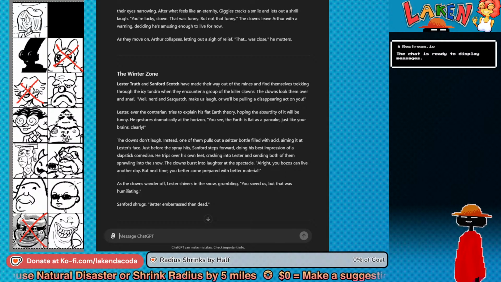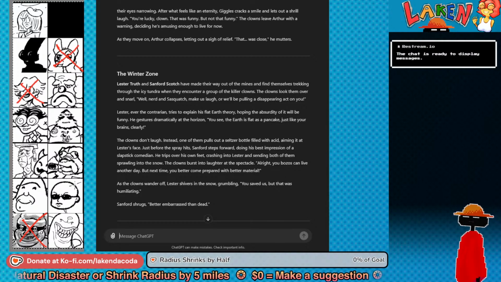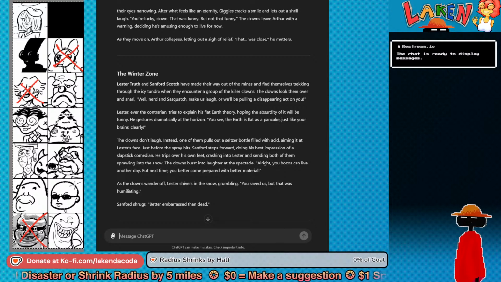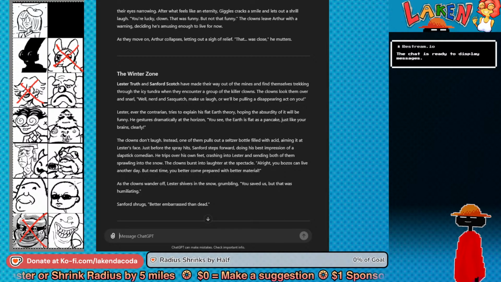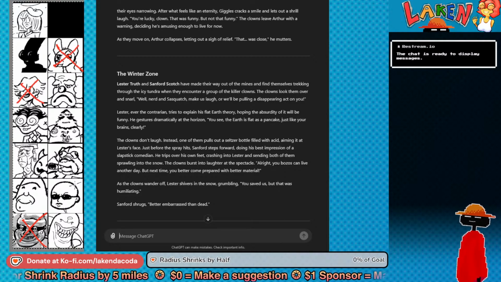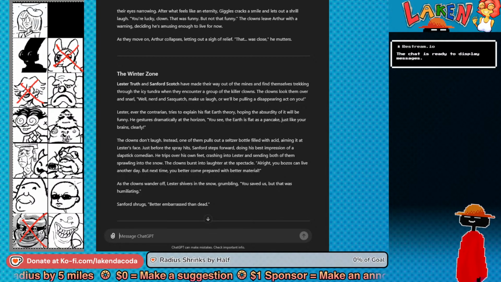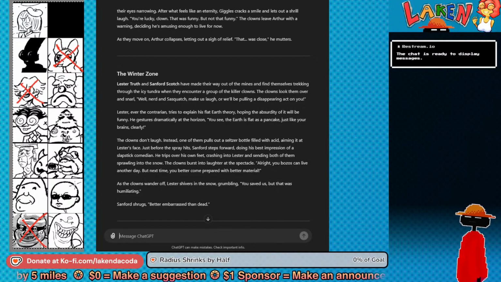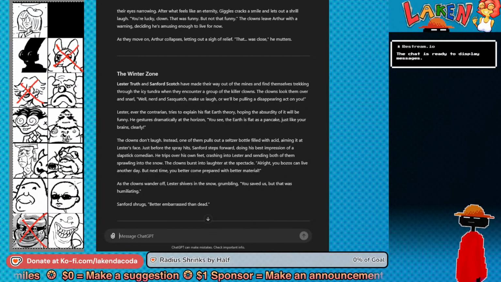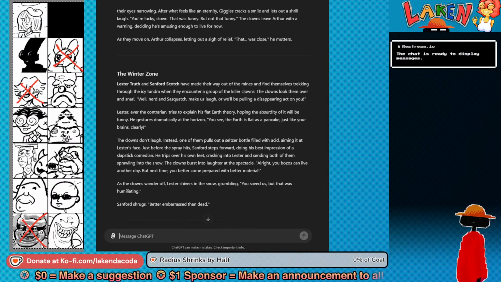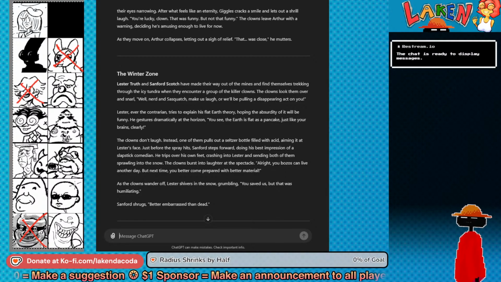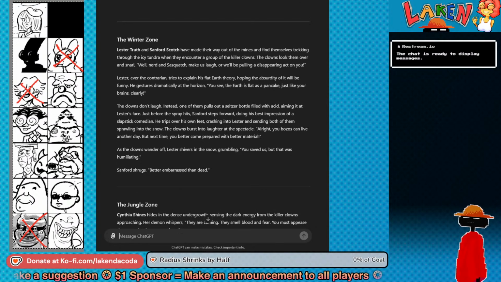The clowns don't laugh. Instead, one of them pulls out a seltzer bottle filled with acid, aiming it at Lester's face. Just before the spray hits, Sanford steps forward, doing his best impression of a slapstick comedian. He trips over his own feet, crashing into Lester and sending both of them sprawling into the snow. The clowns burst into laughter at the spectacle. "Alright, you bozos can live another day, but next time you better come prepared with better material."